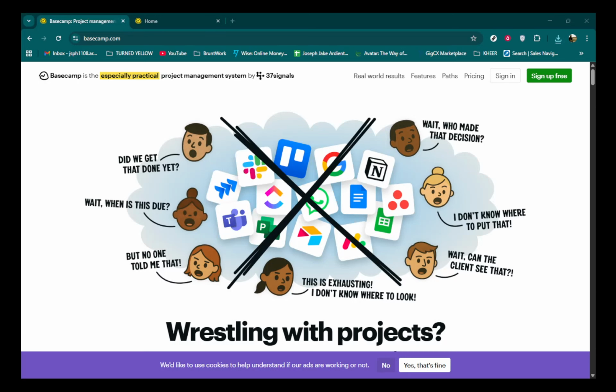In today's video, I'm going to teach you how to delete a project in Basecamp, ensuring you can manage your workspace effectively and keep it streamlined. Whether you're cleaning up old projects or eliminating unnecessary clutter, this step-by-step guide will help you navigate through the process with ease and confidence. First, let's open Basecamp and locate the project you wish to delete.